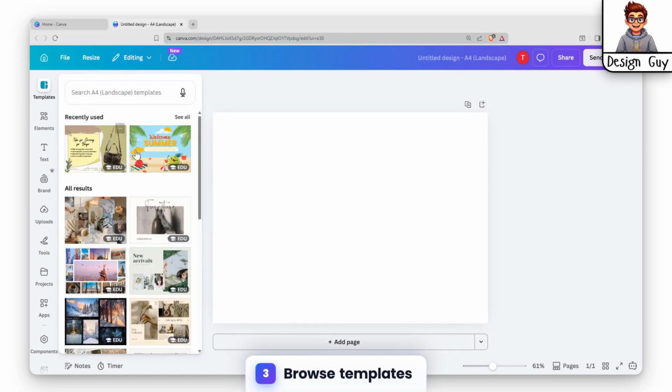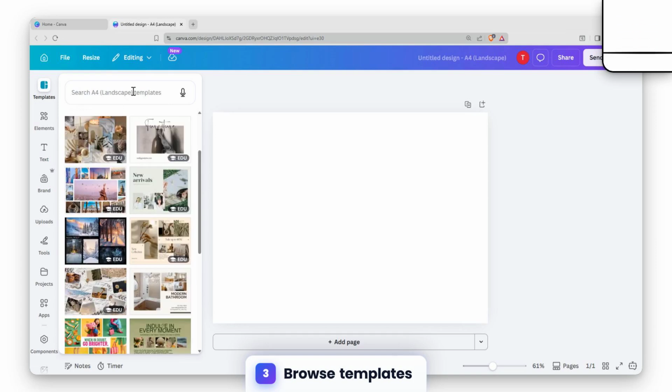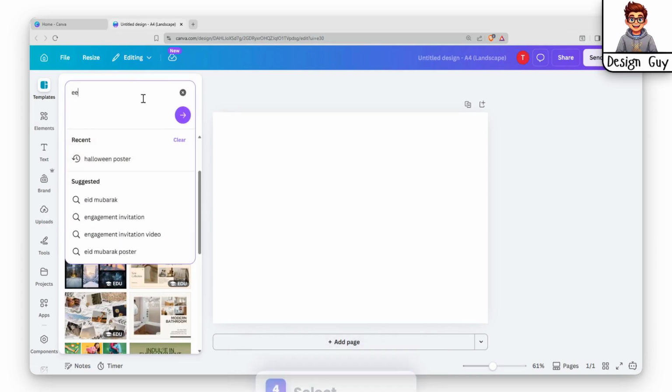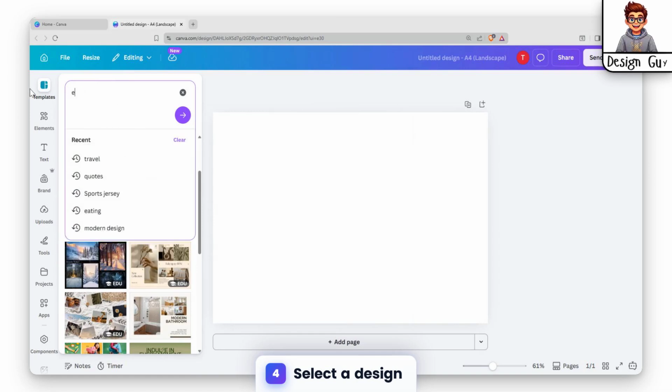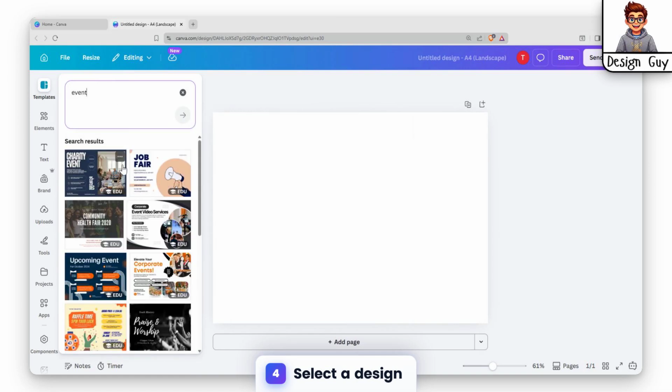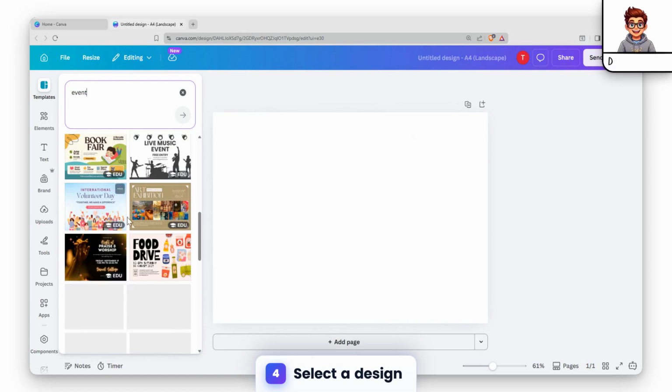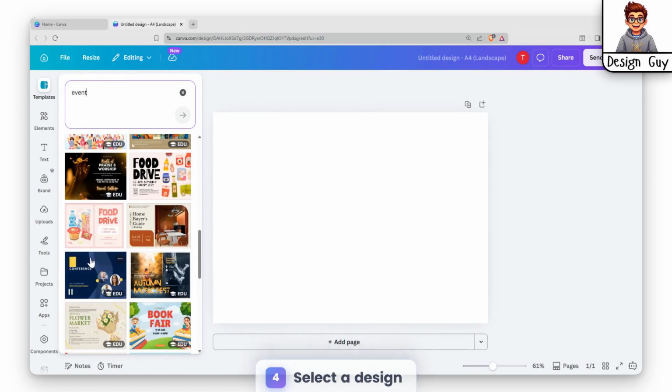Browse the templates, then click the text box and type the word event to begin customization. Select the type of event, then choose a design for your event flyer. Browse through the available templates and pick one that fits your theme. This will help you quickly create an attractive and effective flyer for your event.